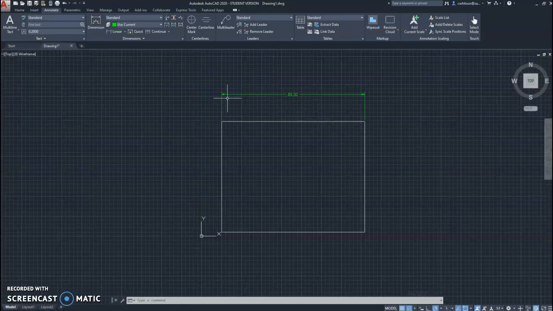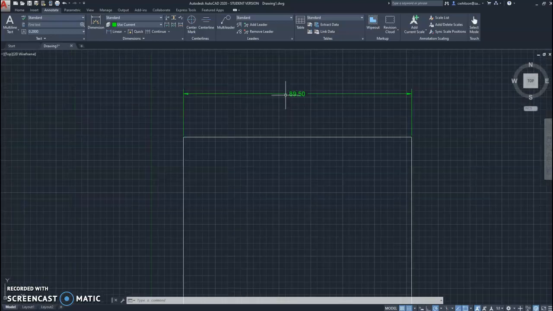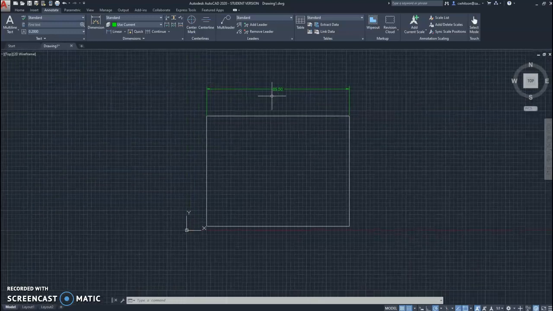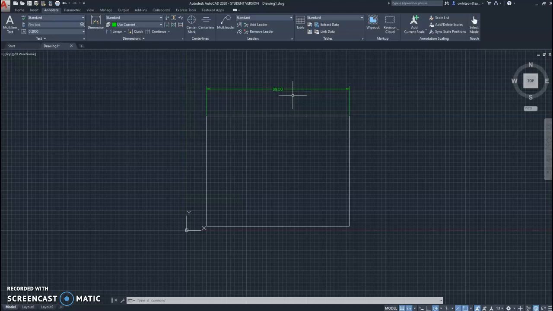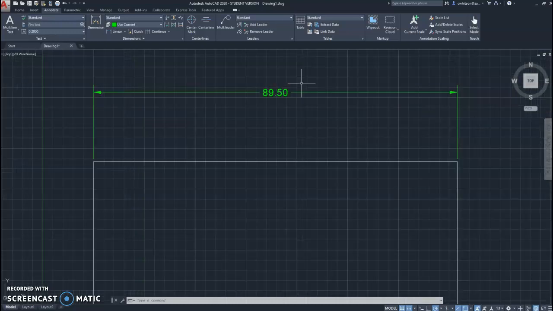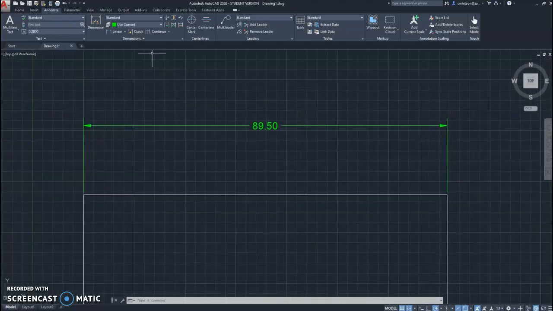So it's a little bit of trial and error, just trying to find the scale that works for you. But a lot of it is dependent upon the viewport scale. So if the viewport scale is 1 to 10, we want to use a dimension scale of 10. If the viewport scale is 1 to 2, we want to use a dimension scale of 2. And those are really the two most important things to remember.